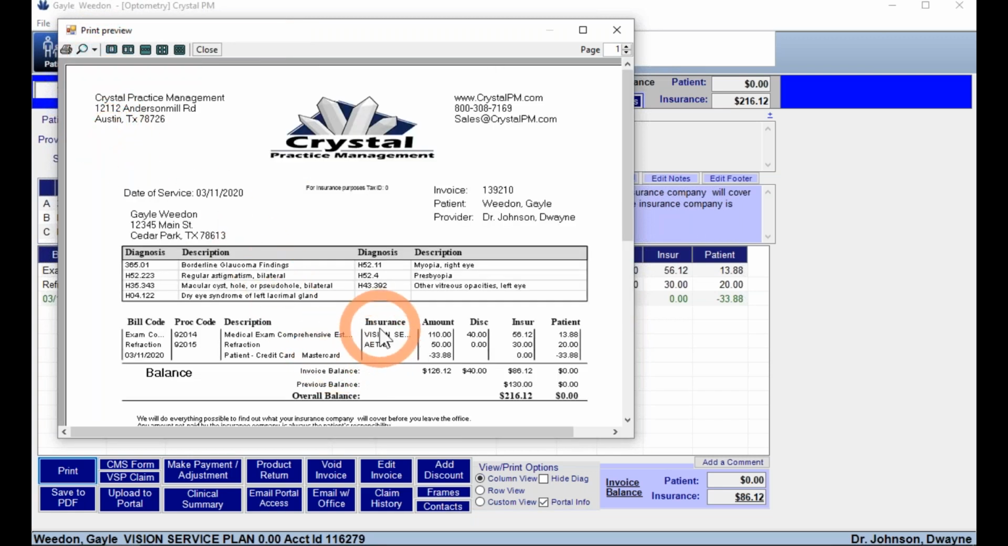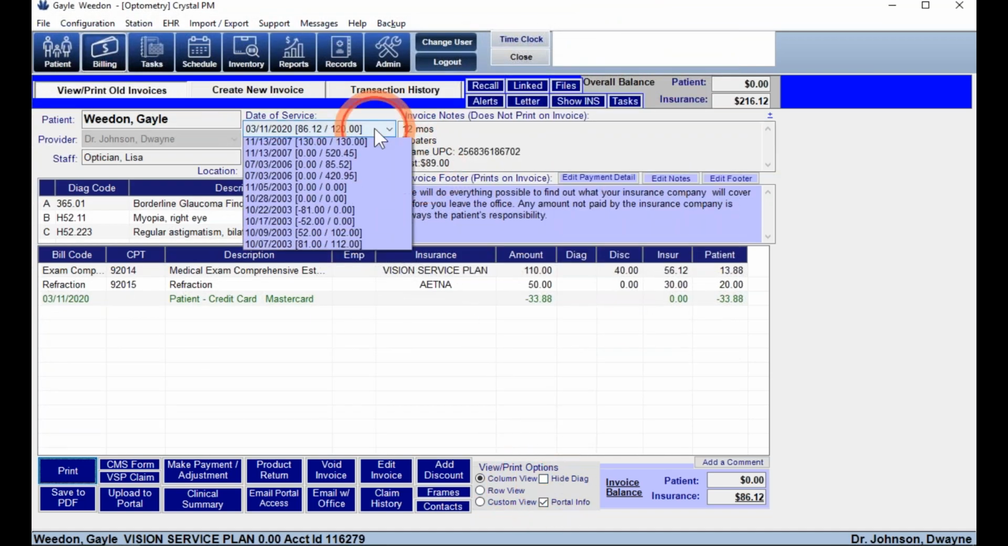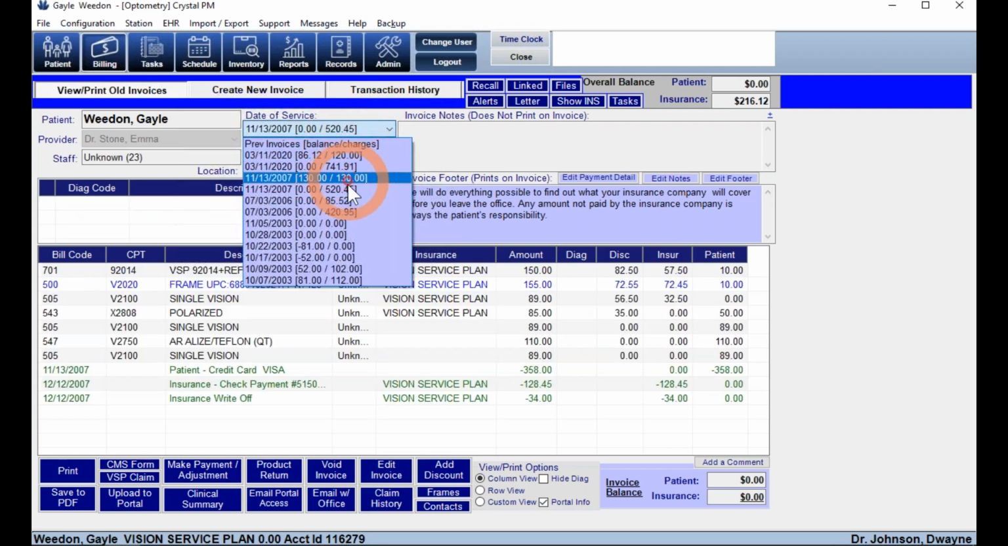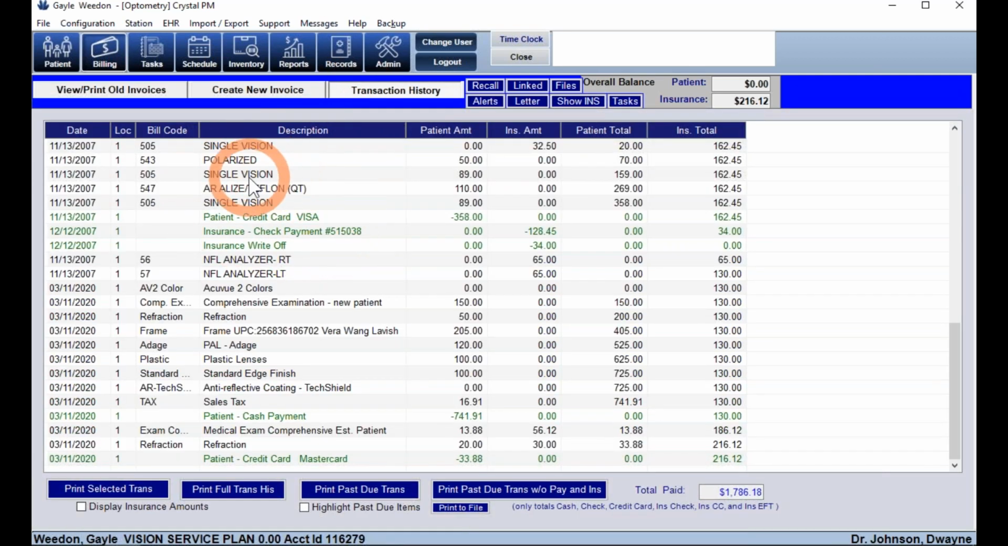It'll have the insurance, what's the insurance amount, what's the patient owe, what's the insurance deal. We can show those. We can even say show more details or less details depending on how you want this to be laid out, and you can hide or show the diagnosis codes. To look at old invoices, we can just click on data service. It can load up all my old invoices. It'll even show you if I have a balance or outstanding money due, or a transaction history or ledger.